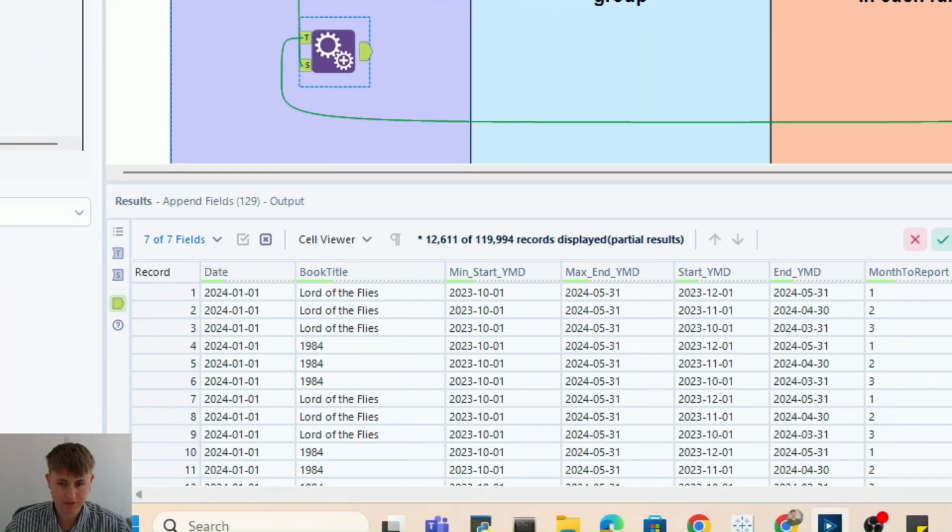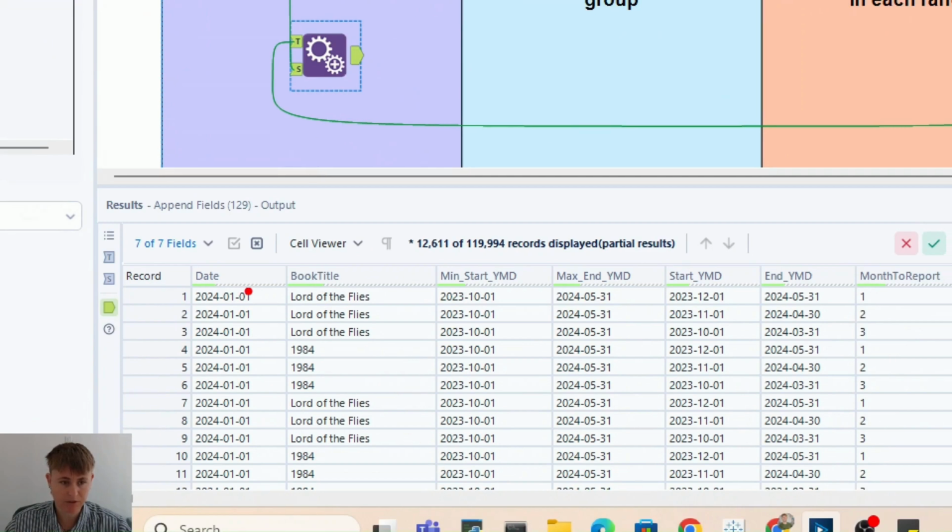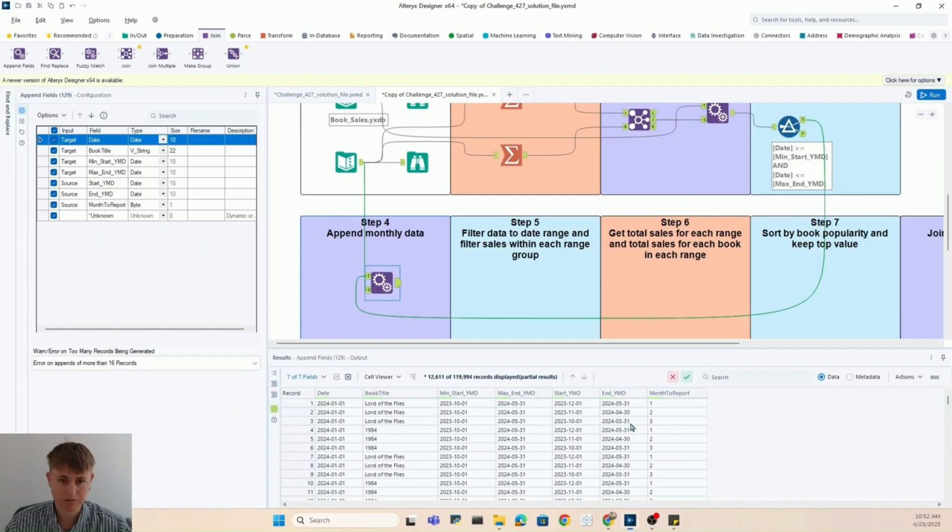And now I have a data set that gives me the date of the book title, the start and end range that we're looking for, and now also basically the start and end range for that month to report in. So this will tell me which report that book belongs to. Cool.